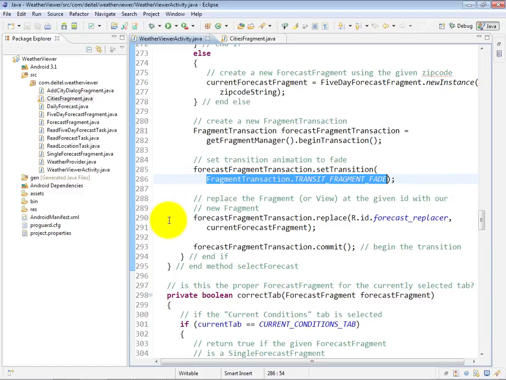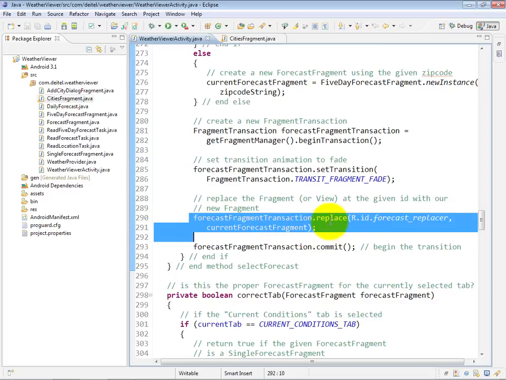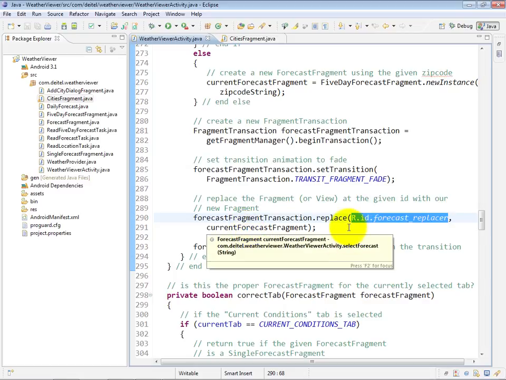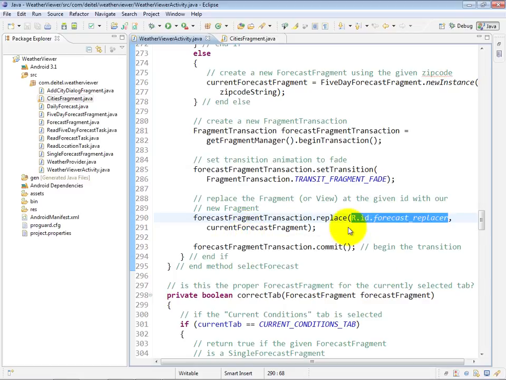And then at line 290 and 291, we say that we would like to replace whatever fragment has the ID forecast replacer with the current forecast fragment that we just created. So it's going to now go and replace whatever object on the screen has that ID with the new fragment. And as soon as you call the transaction's commit method, it begins the transition from one fragment to the next.